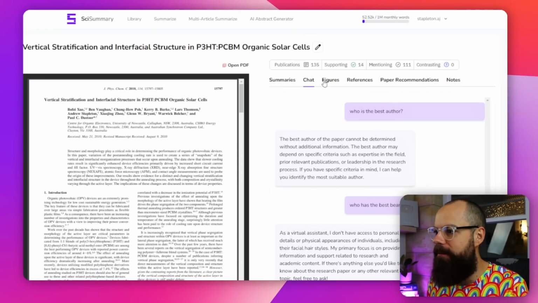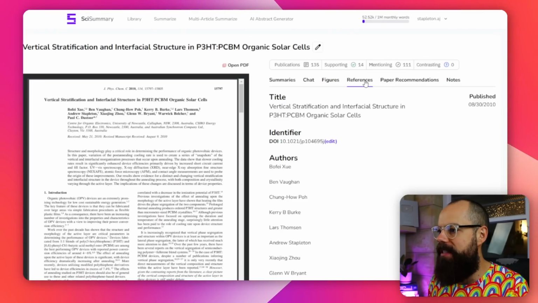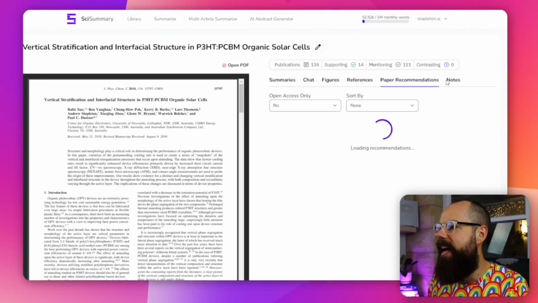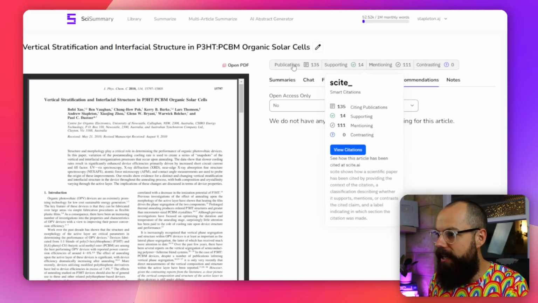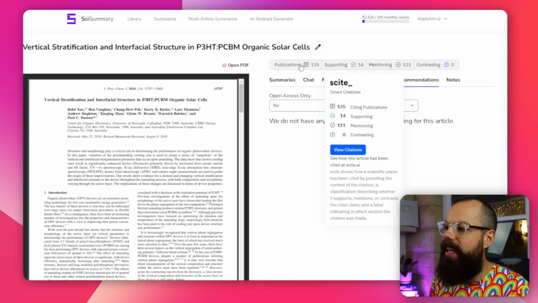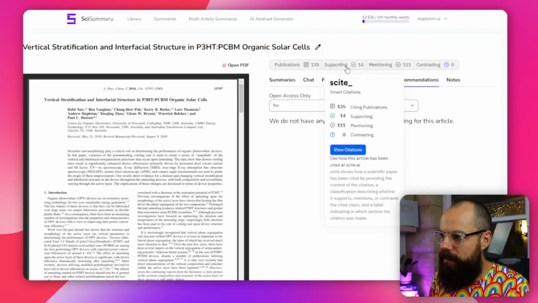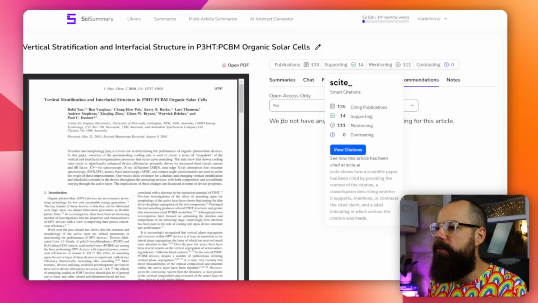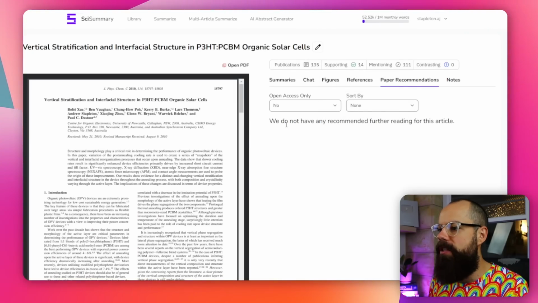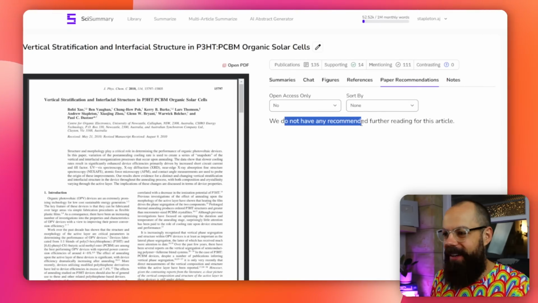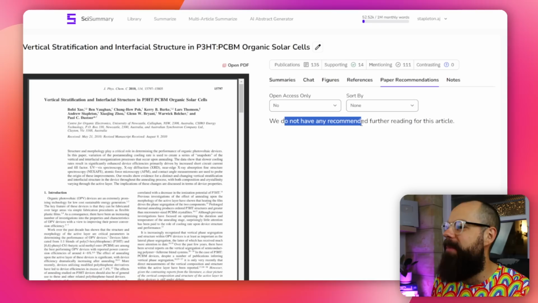All right then. Then we've got figures, and then we've got references, then we've got paper recommendations, and then we've got notes at the end. And up here, you can see that Cite has actually been integrated into this. So we've got publications, we've got stuff that supports this work. We've got contrasting statements mentioning, oh my God, so much information chucked in your face, but I love it. This is really great. We do not have any recommendations. Okay, fair enough. It's not a really super important paper, I guess.